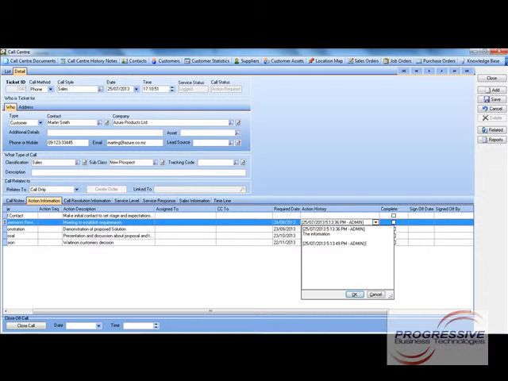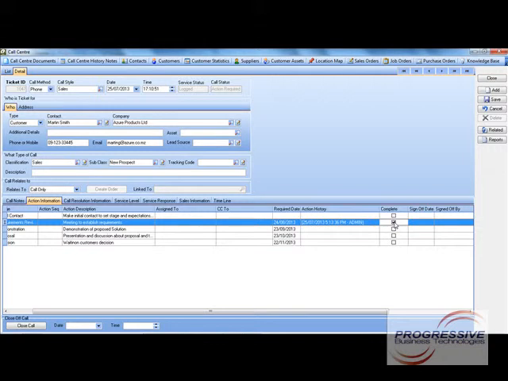I can then go and add another note. So you can continue on with adding those action history notes until the task is complete. When the task is complete, you can click the button as complete, and this will no longer appear in your to-do list.